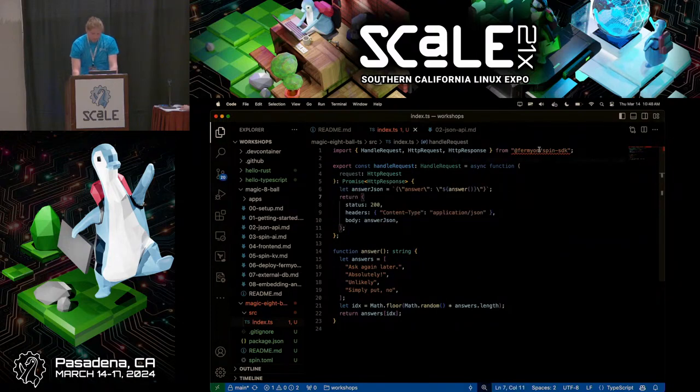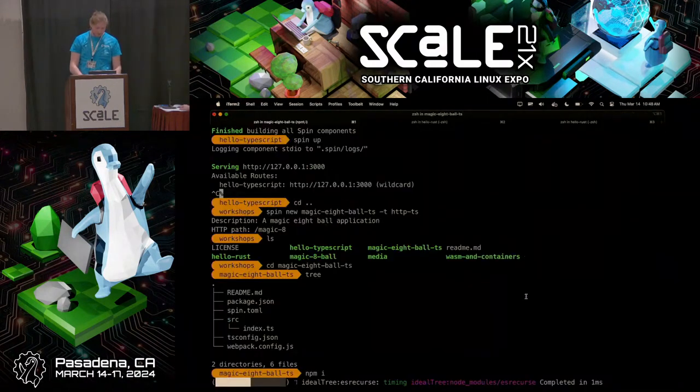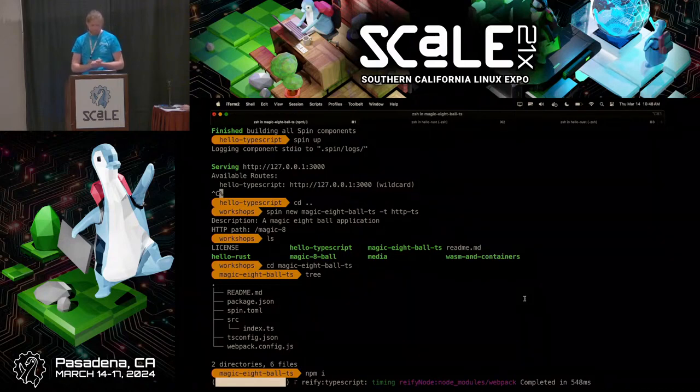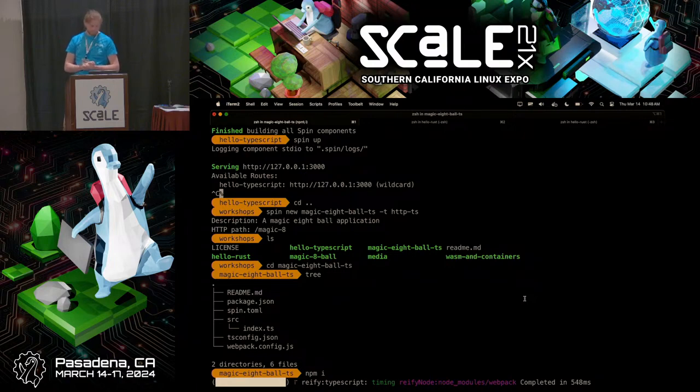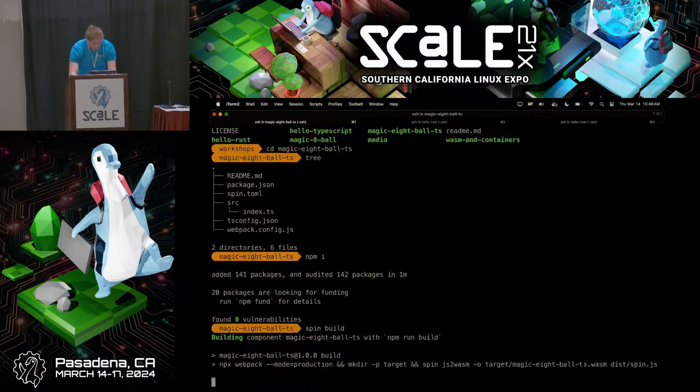We're getting a red error here because we haven't npm installed yet. That's okay, that'll go away. And we will wait again. Looks like it's making progress though. And thankfully, this will be the last time we'll have to npm install for this app. Awesome. Okay, now I can spin build the app.